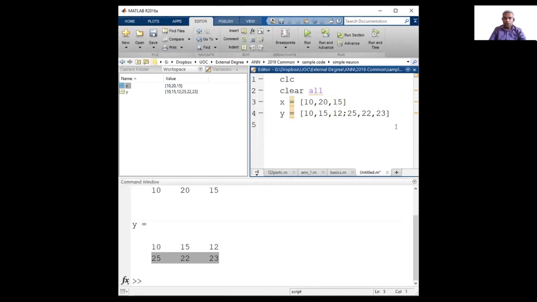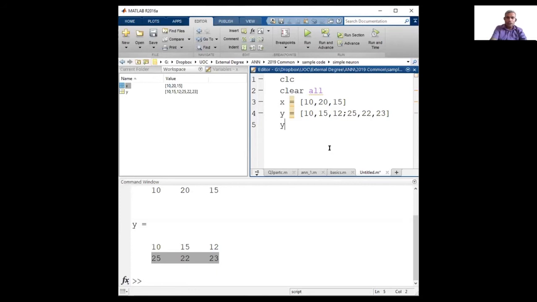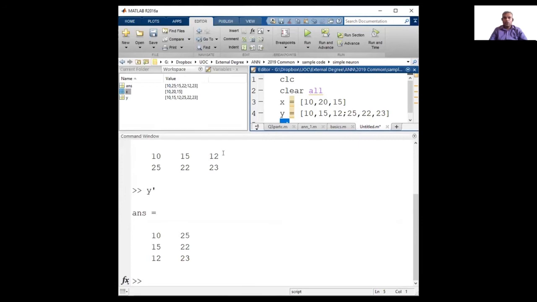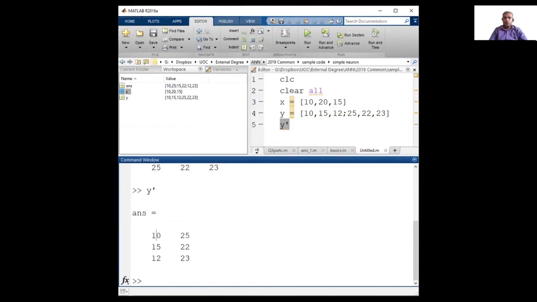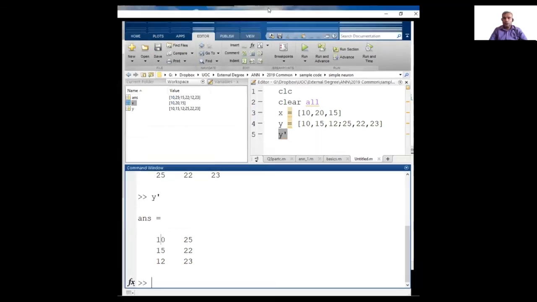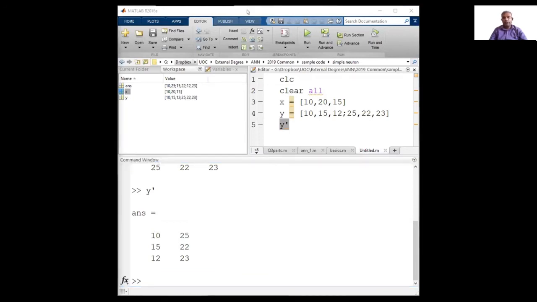Let's say you can do a simple matrix addition or something. Okay, we'll do a transpose. Transpose means you're basically interchanging rows and columns. So if I do this one, Y transpose, you can see this first row had become the first column, second row had become the second column. That is the transpose. It is very important syntax. During the programming, you will have many times where you need to transpose a matrix.